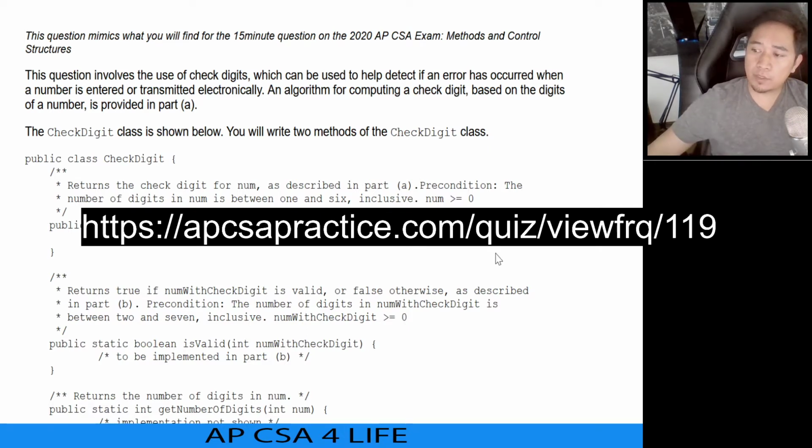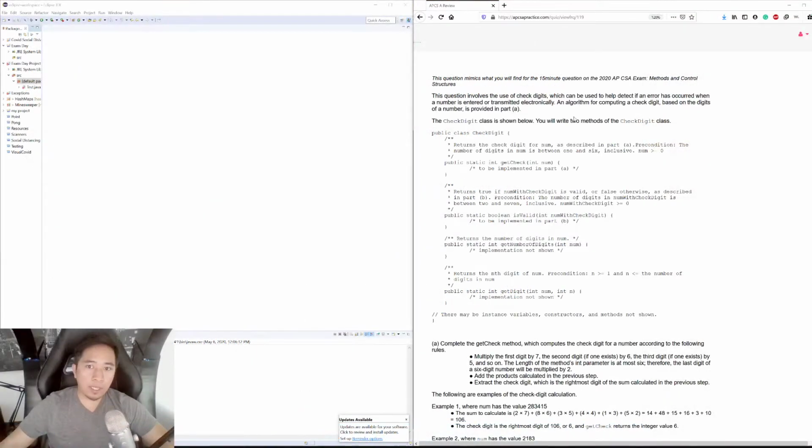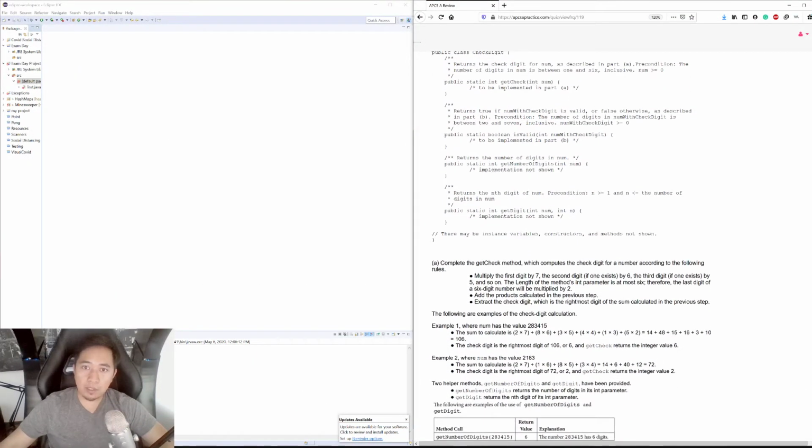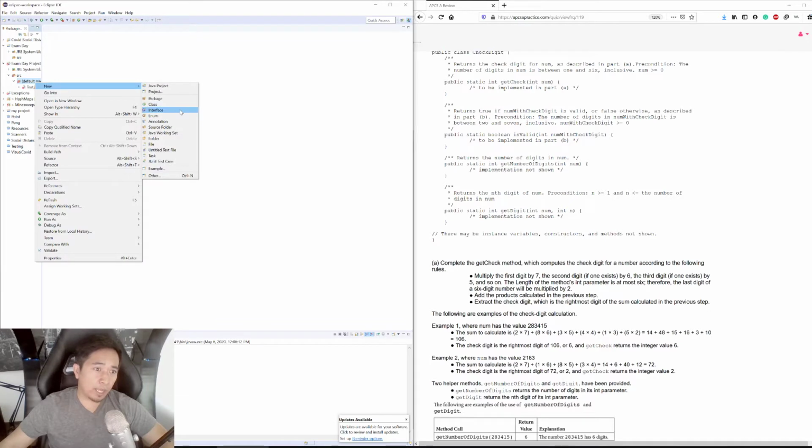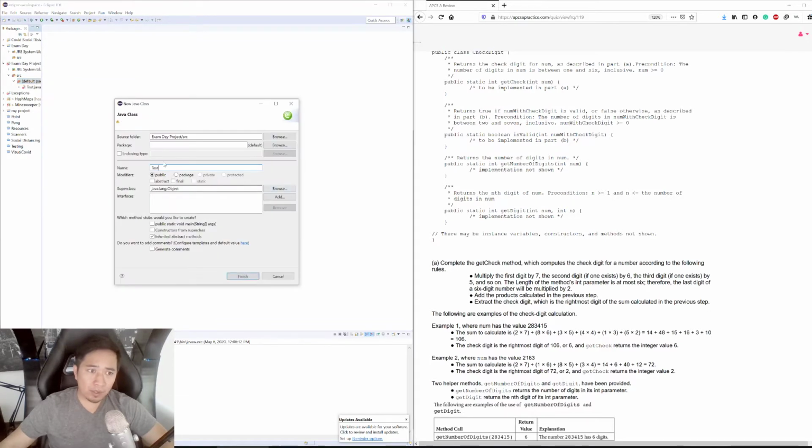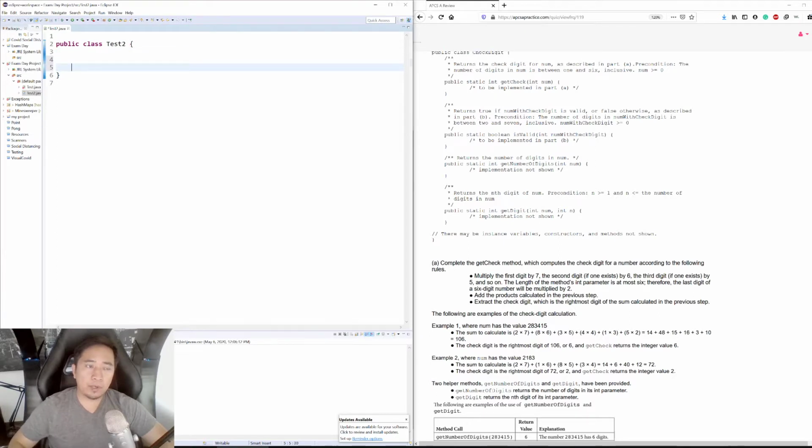So again, I'm going to do the same thing here, I'm going to put them side by side so I can look at the problem statement and the timer as I'm trying to write the solution. So within Eclipse, I'm going to create a new class and I'll just call it test problem 2, doesn't matter, right? So now I'm ready to start typing in code here.